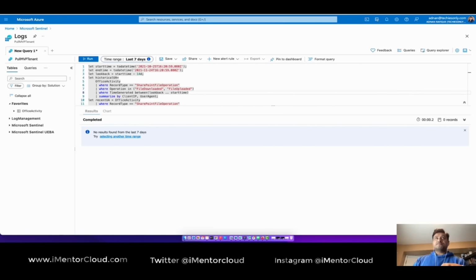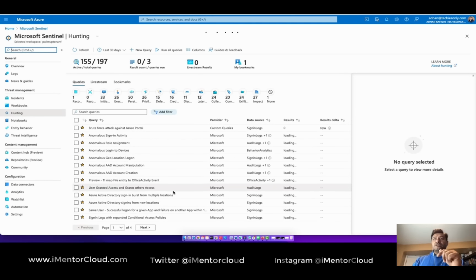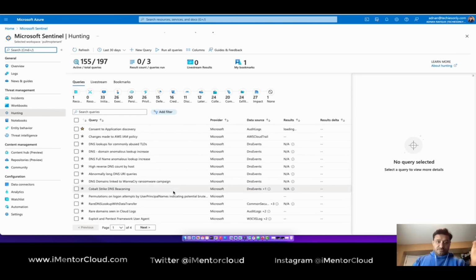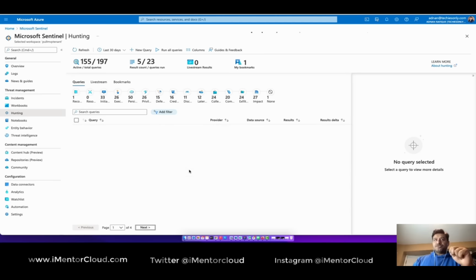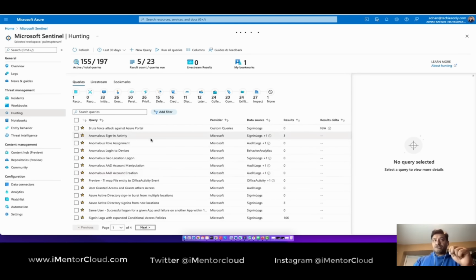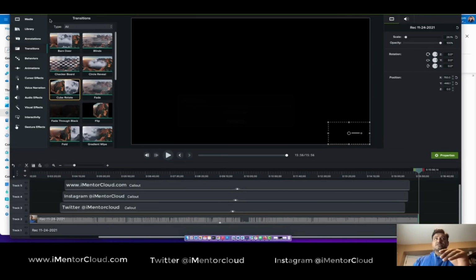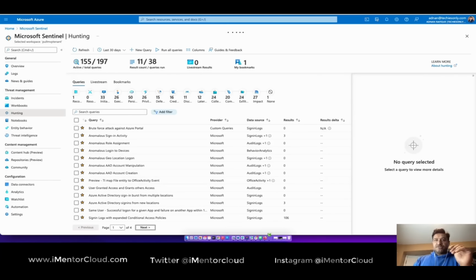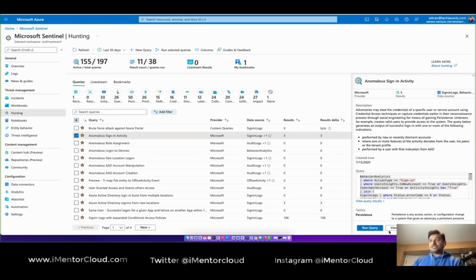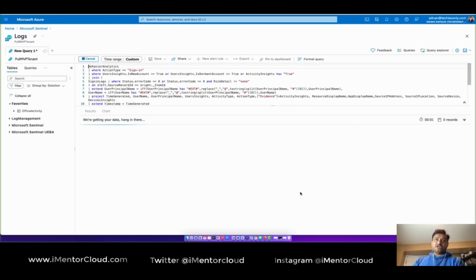We can go back here and look for some more hunting, if there are some activities going on in the environment. So, anomalous sign-in activities. Give me a second. All right, so we have this anomalous sign-in activity. If you wanted to find any anomaly, it's worth checking it out, because this is one of the most common scenarios.